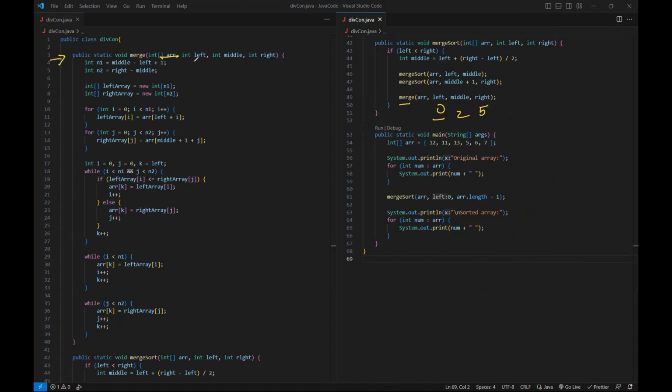Here we are receiving the array, our leftmost point, middle point, right point. What we are doing in these two lines is calculating the array length. And whatever is the length, we are creating two new arrays, that will be one left array and one right array. And then what we are doing here is filling our left array as well as filling our right array.